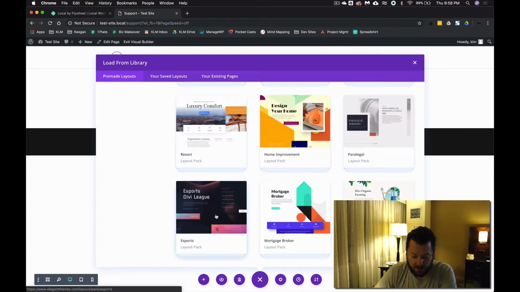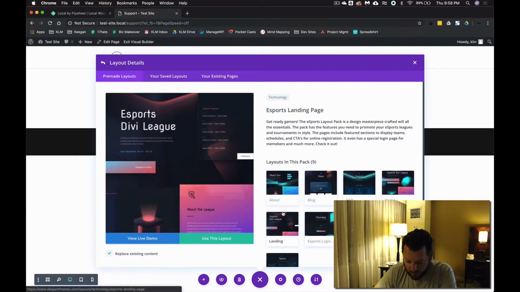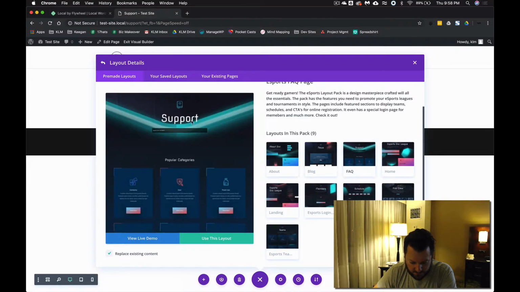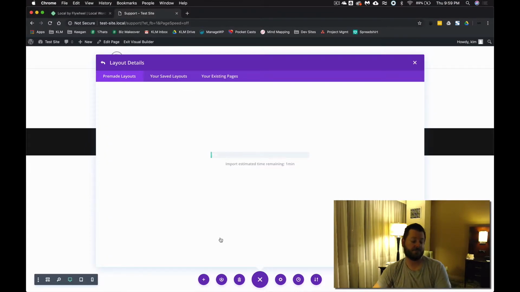Right. Esports, and we are going to pick, this is the support page. So we're going to go to the frequently asked questions, which is a support page, and we're going to use that layout. It's going to push this down again after it pulls it from Elegant Theme servers. Probably take, so we're exactly at 12 minutes right now. We'll see how long this takes to import this package on this slow internet.